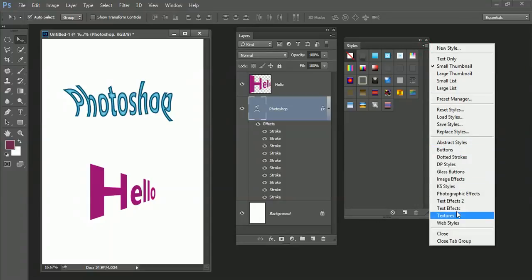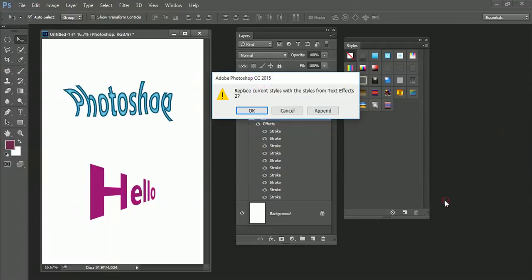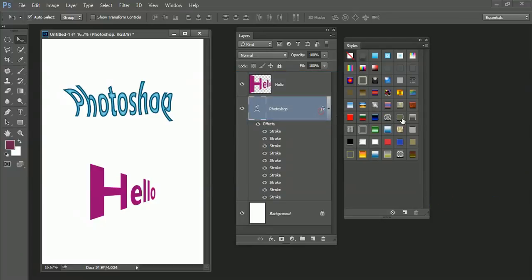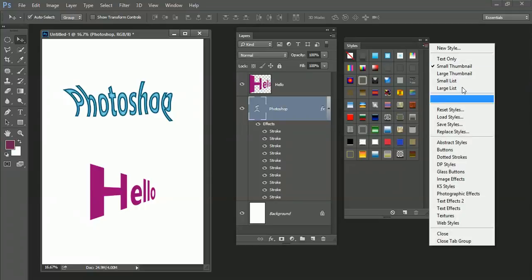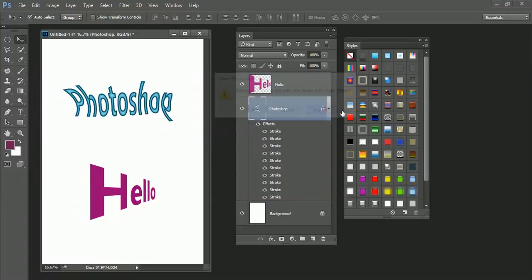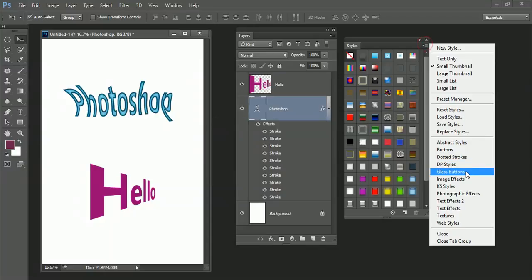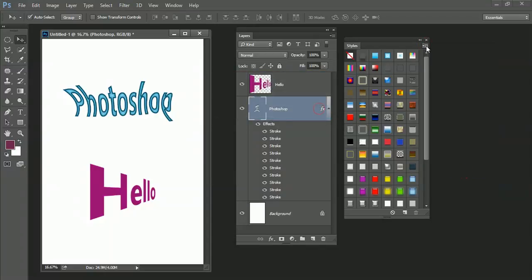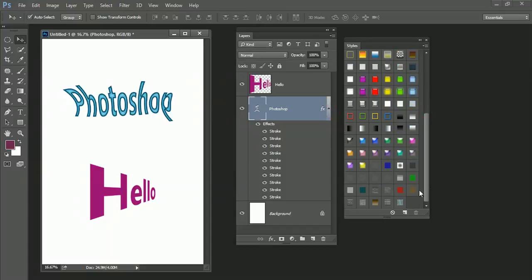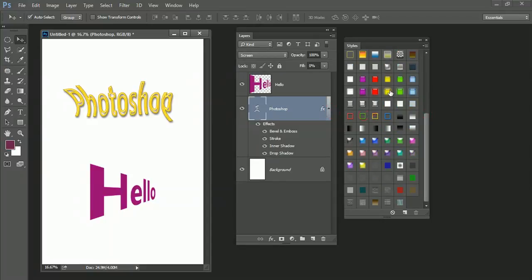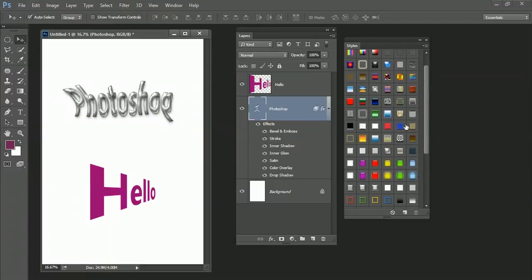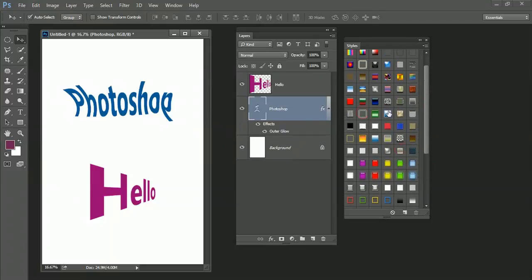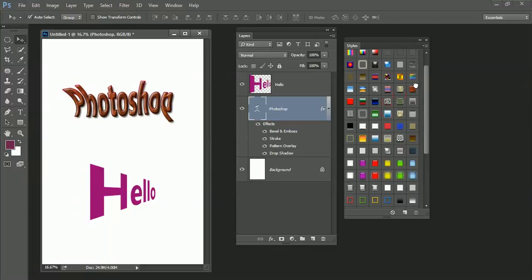Now you may be thinking there aren't many there, but you can go to the little menu option here, and you have lots and lots of different kinds of pre-made styles that you can add in. So if I choose text effects 2 and add in by choosing append, it adds in more effects. Go back and we'll go for web styles and append, and go back and we'll go in for glass buttons and append, and go back and image effects and append, and you end up having lots and lots of different kinds of styles. And then you just click and you end up with the kind of effects that we've got going on here, and you can just choose multiple different kinds of effects automatically.